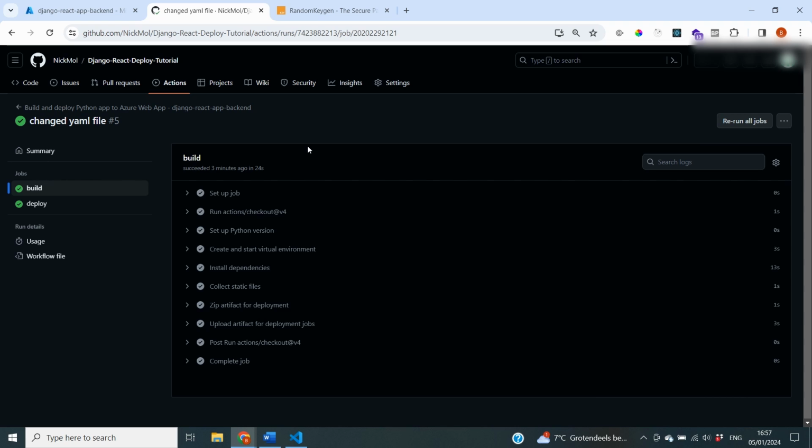So a few minutes have passed by, and both our build and our deploy have now succeeded, which means that our code is now successfully connected to our Django React app backend. However, I've done this plenty of times before, and even if this full process goes well, it could be that we are still going to encounter some errors on the Azure portal. So let's take a look.